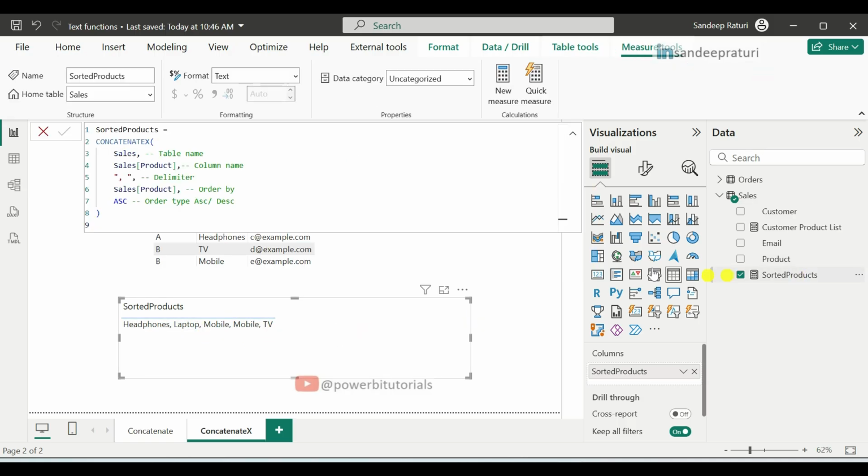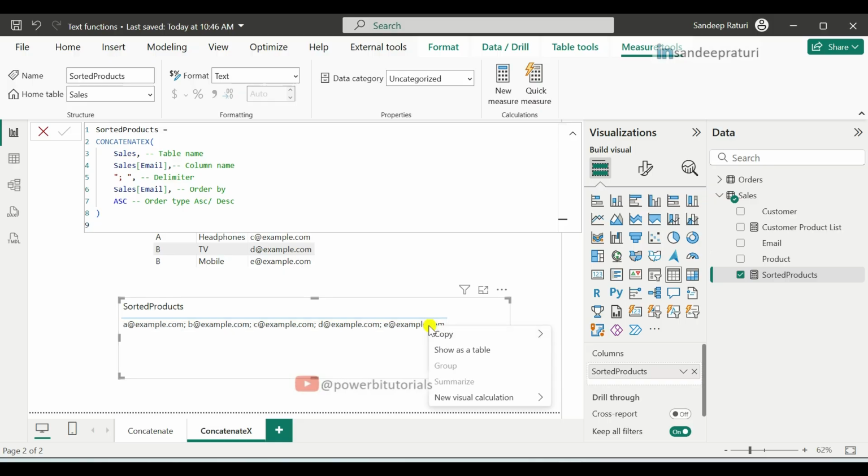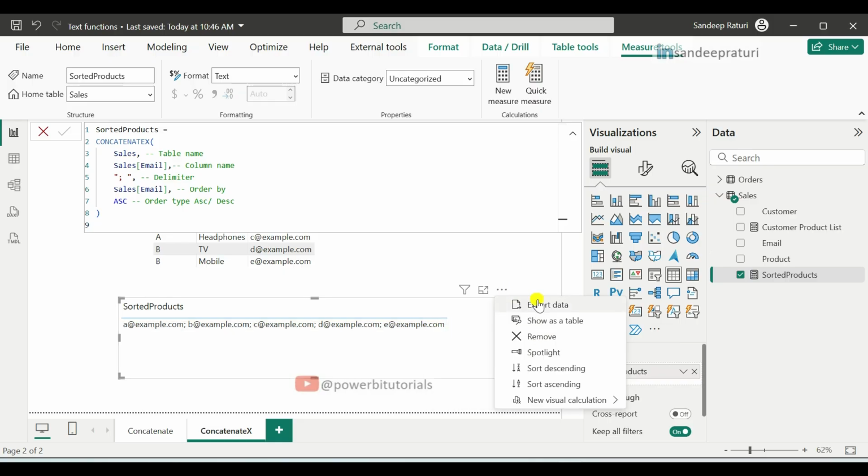So in the existing DAX code, instead of product, you can pass the email column, and in the delimiter, you can pass a semicolon like this, and then again you can pass the email column, and after that you can click on commit. And now you can see here all user emails. From here you can copy the emails like this, or else you can export the data into Excel, and from there you can copy all the user emails and send the mail.